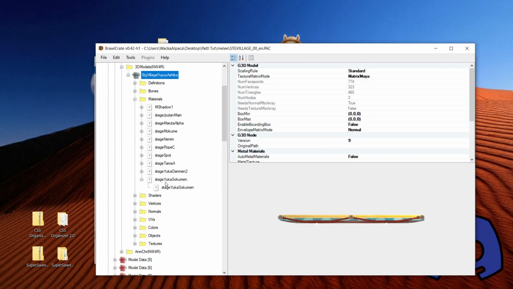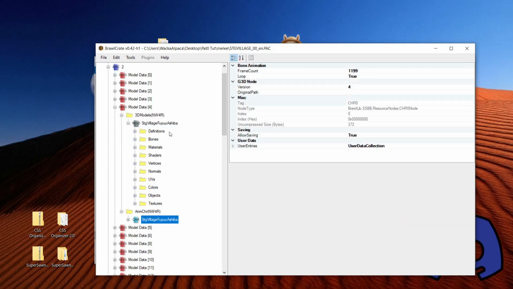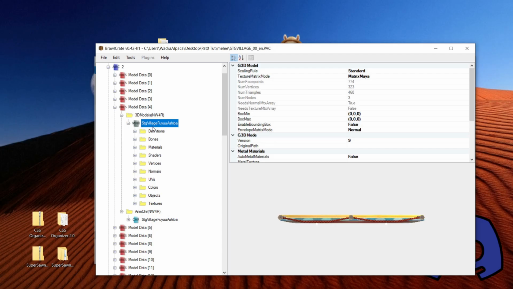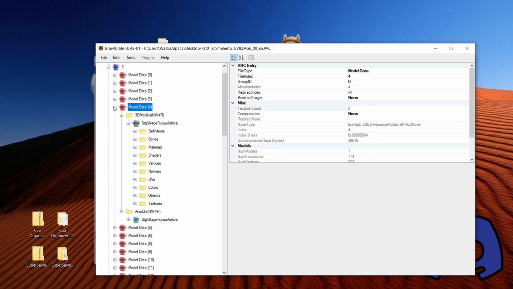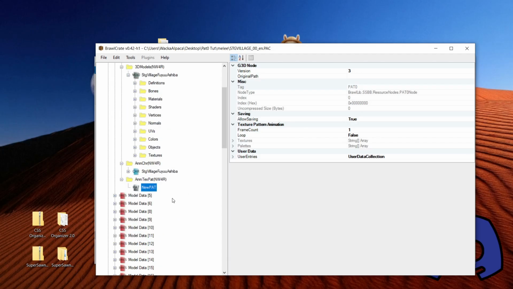Now inside of here, this is the animation that applies to this object here. So all we should have to do is add the pedo to this model data group. So up here, you're going to right click and go new. And here you can add a texture pattern. This will throw the AnmTexPat and the new pat down here.